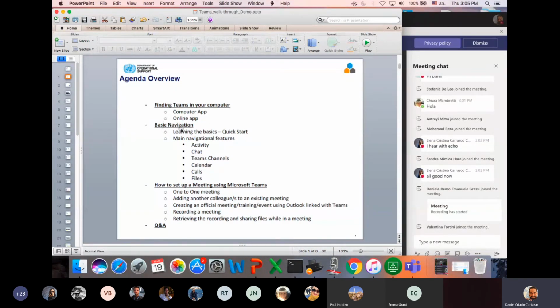Then we will move on to the basic navigation, learning the basics as a quick start, and how to understand the left navigational panel on the left side of the menu, where you have activity, chats, the channels, calendar, calls, and files. Those are features that you will be using a lot if you start working with Teams. You will be moving from one to another basically the whole time as you are using the application. So it's important that you understand what you can do in each of the icons.